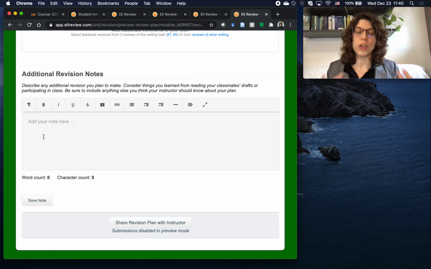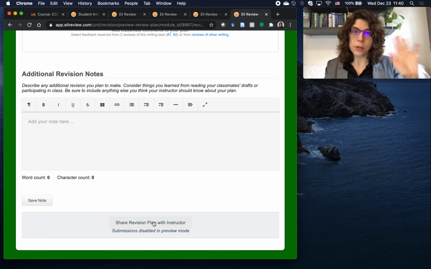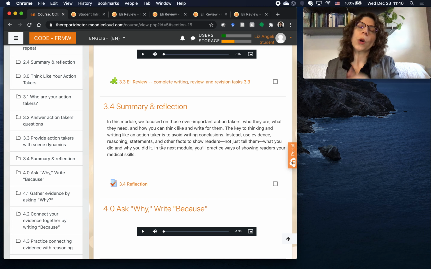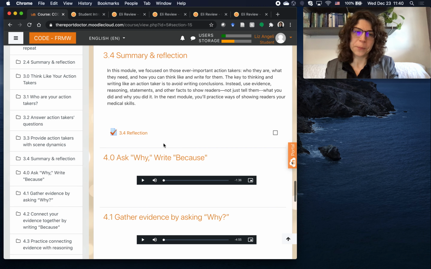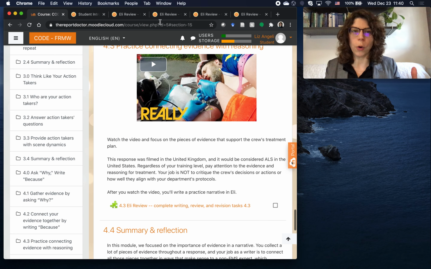And then you can add revision notes about what you're going to do. Right? I'm able to see this. I will give you feedback on your revision notes and give you ideas for what to pay attention to. Right? So once you've done that, you've submitted your revision plan to your instructor. Hi, that's me. Then you can go back into Code and work your way through 3.4. And then you keep going and going until you get to 4.3.